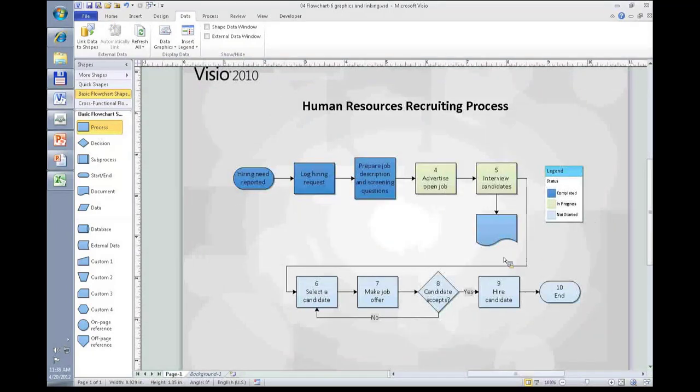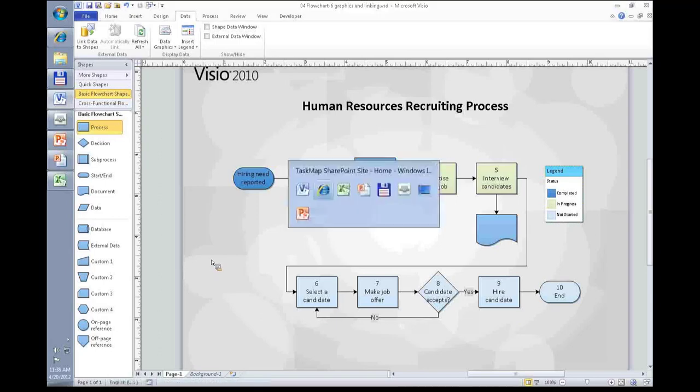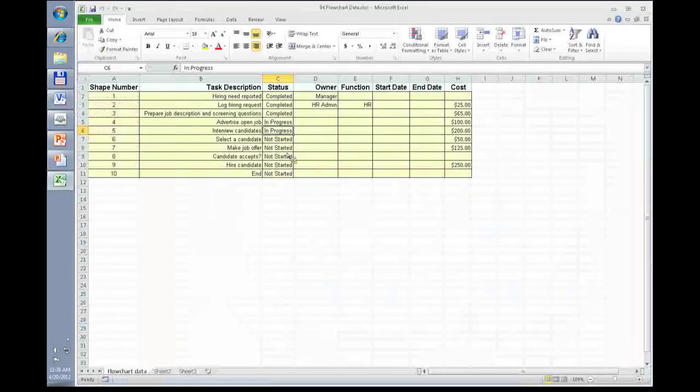And by the way, I'm going to close the external data window because we really don't need to see that, and that will let us focus a little bit more on the data. There we go. So we can see that that matches. 3 are blue, 2 are green, and the remaining 5 are the light blue color, indicating that they haven't started yet.